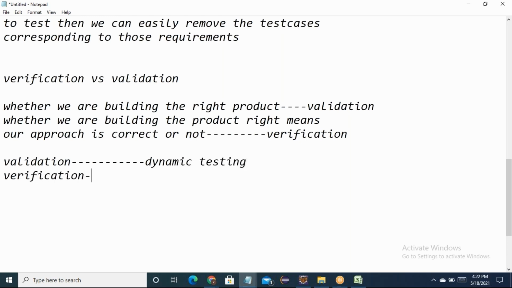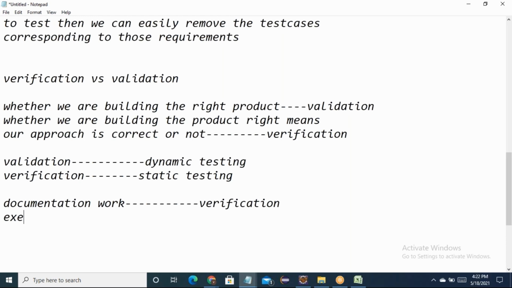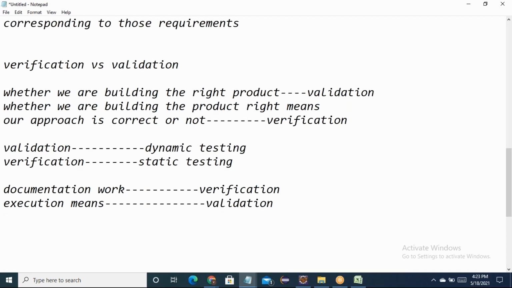Verification means static testing. Documentation work we can say is verification. Execution means validation. Verification and validation. Validation is the process of checking whether the software product is up to mark or not. In other words, we can say the product has high level requirements. It is the process of checking the validation of the product.